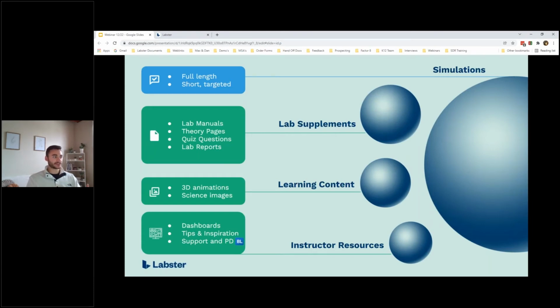Now, every simulation also has a corresponding theory page that really highlights what's going on in the simulation, goes over techniques, objectives, as well as those quiz questions. Now, we have two quiz questions. We have one with the answer key for you, and we have a blank copy in case you want to recycle any questions. Now, we also have thousands, and I mean thousands, of science images, as well as some really cool 3D chemistry visualizations.